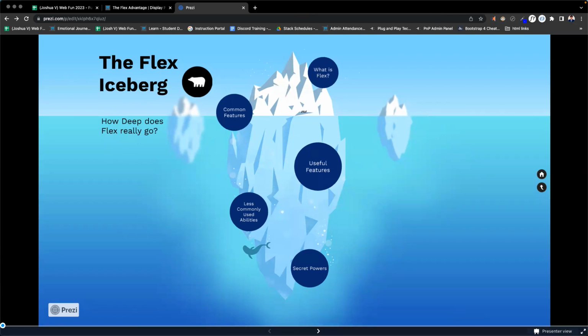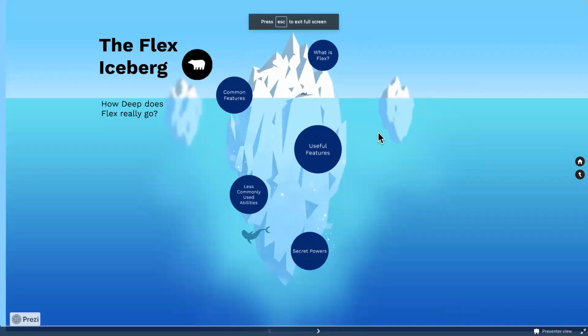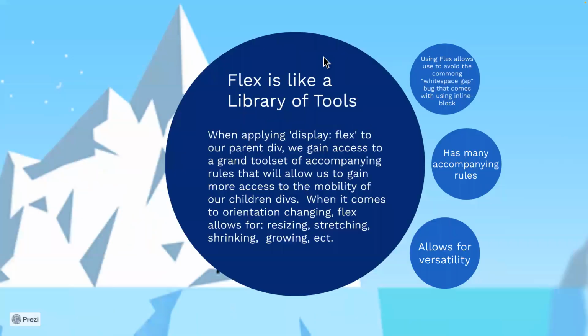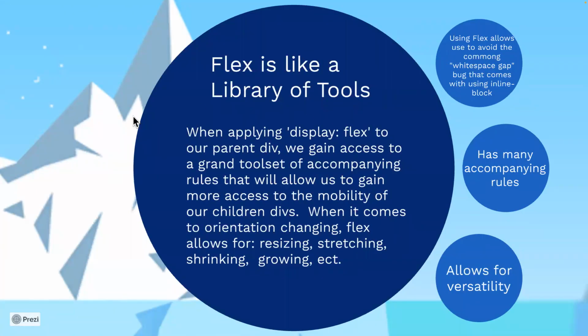Okay, so Flex seems like it has a key use, but it has so many uses. It's like a library of tools that come together with using Flex. So what is Flex? Flex is like a library of tools when applying display flex to our parent div. This is different than the way we applied inline block.